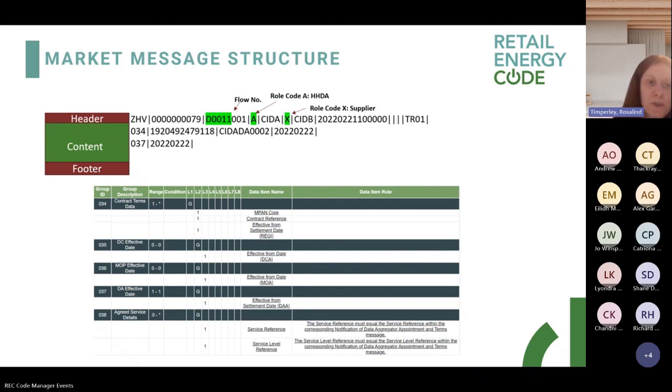And then we've got our final one, 038, the agreed service details. And again, this is a 0 to many. And this one, sorry, if you could press next for me. Now we have it on the screen. So it's got two items in there. Both say 0002. So one's a service reference and the other's a service level reference. And then you've got some data item rules in that final column for these two items.